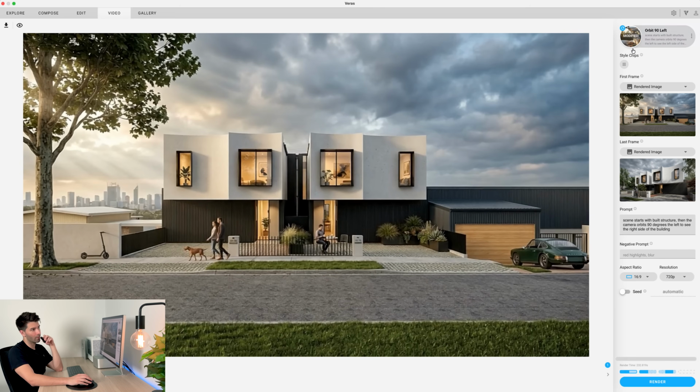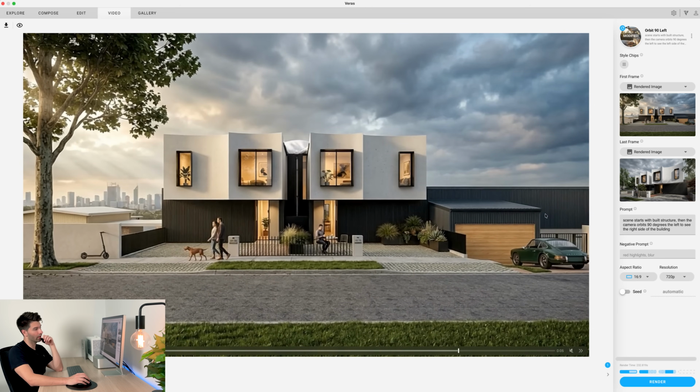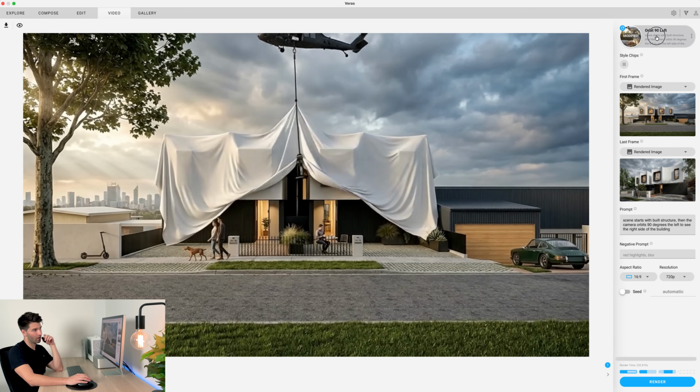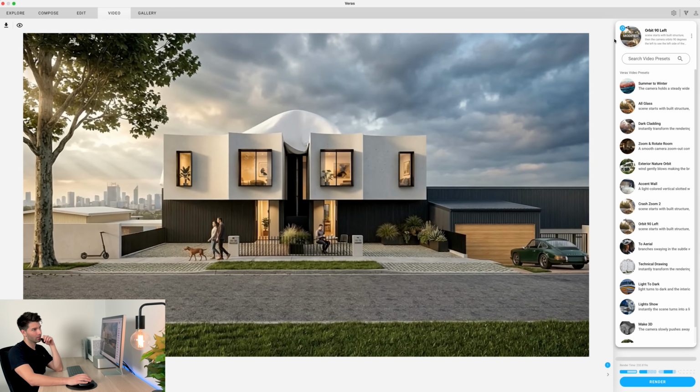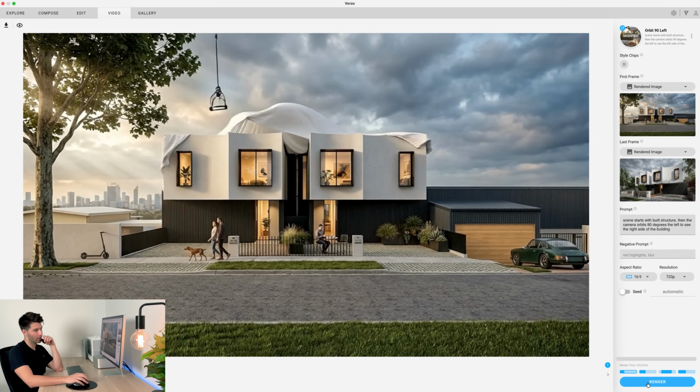Then we can go back to our video settings where we produce the render. We can go first image, the one that reveals the houses, last image, something on the side. Let's do an orbit left, and then simply just change left to right in this case and hit render again.